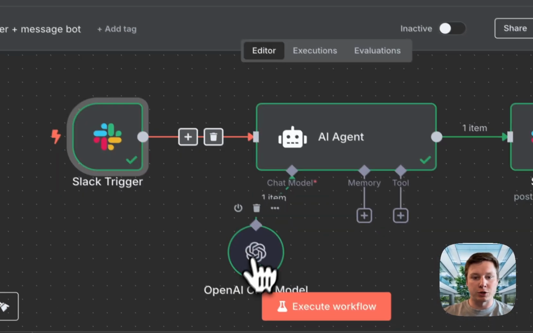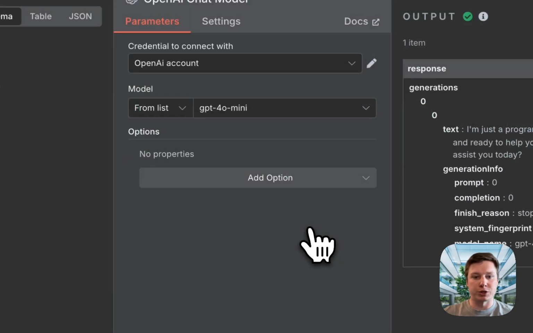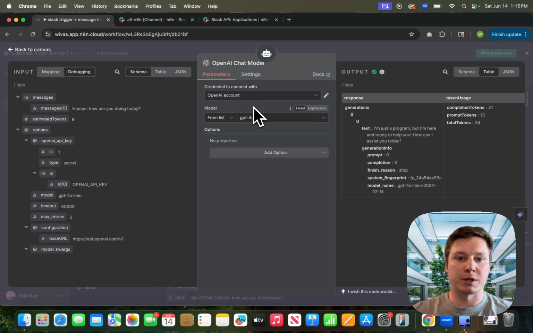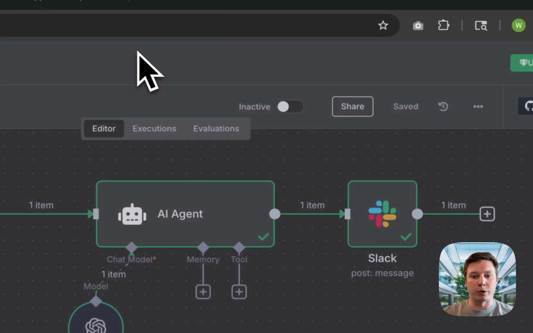Then we'll go down to the OpenAI model. This is simple and straightforward. Again, you just connect whatever your OpenAI model is. If you use DeepSeek or something else, you can do that as well. But this is really straightforward.